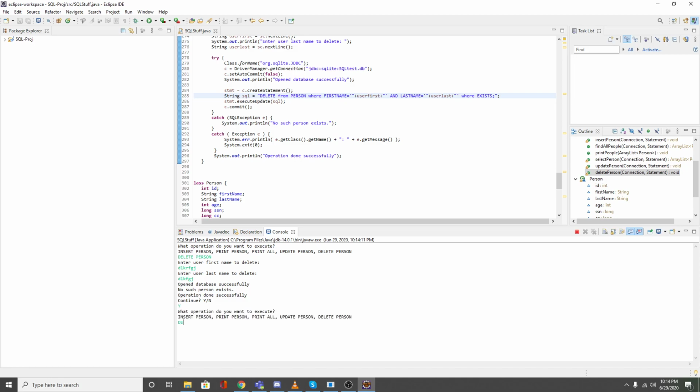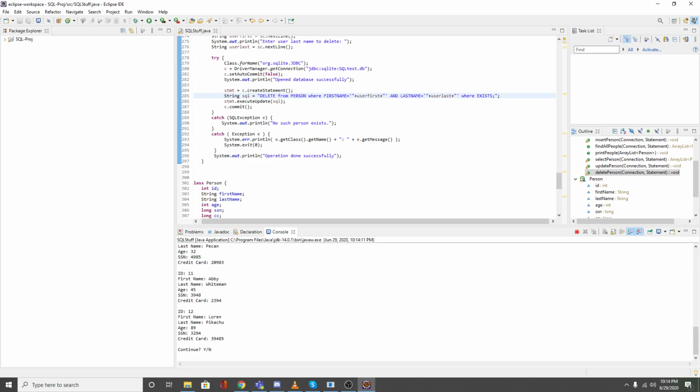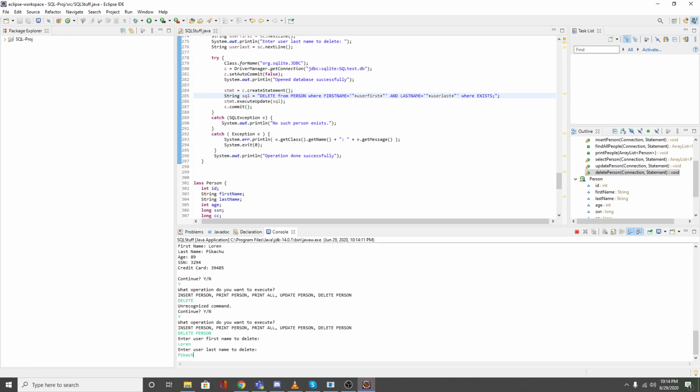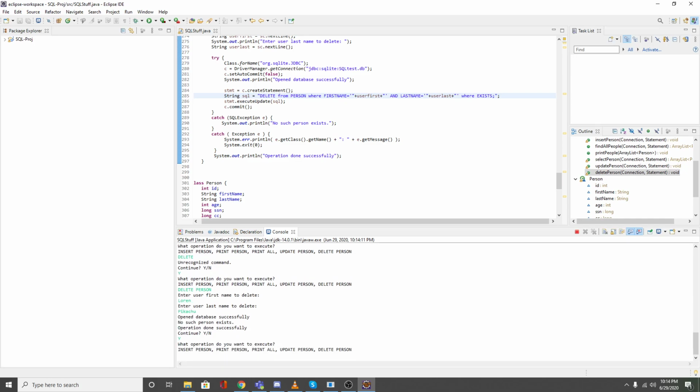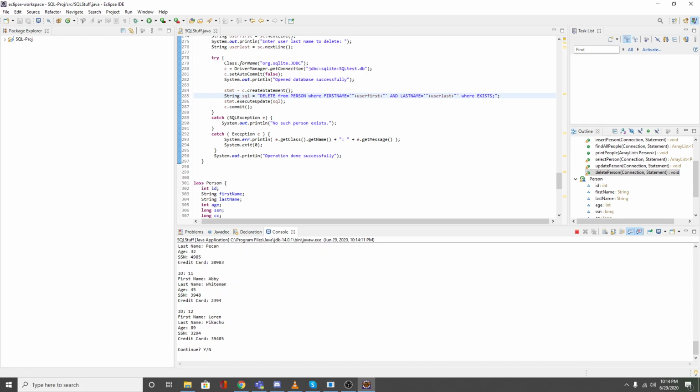But if I print all the names and delete. Oops. Lauren Pikachu. I guess it doesn't like that. I don't know. But what's the name? Well, I'm not sure exactly why it's not behaving exactly the way, but it's pretty close to what I needed to do.